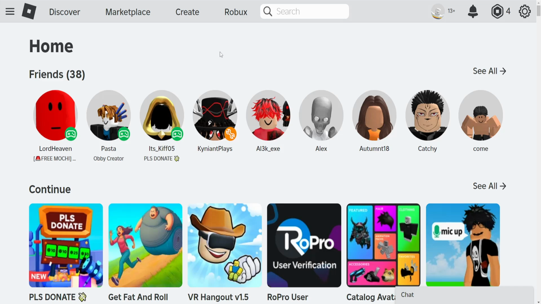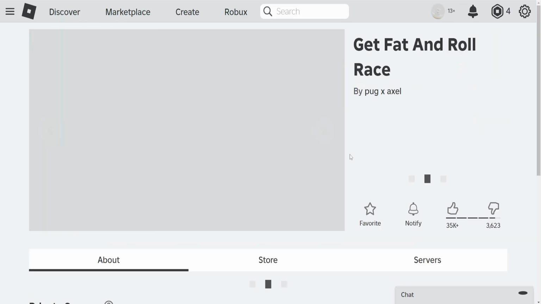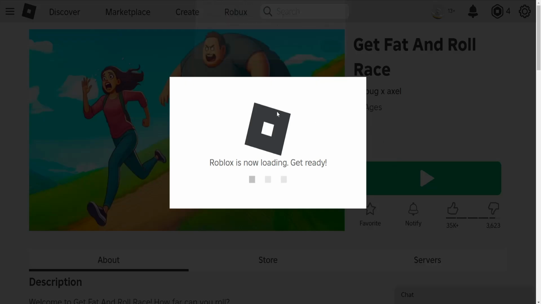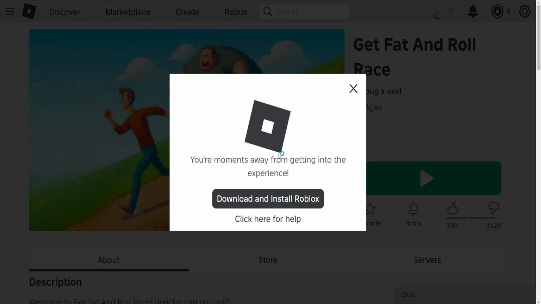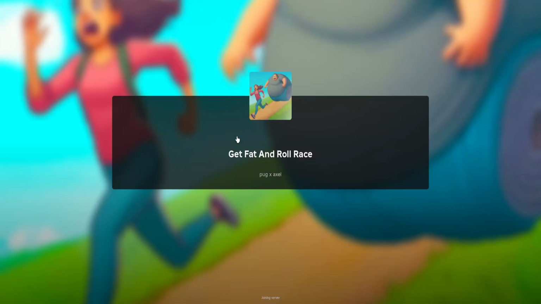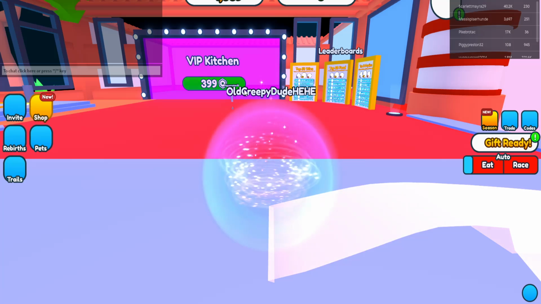How to whisper people in Roblox. So the first thing that we need to do is open up any game on Roblox that has chat enabled. So I'll just do this one as an example. I'll give it some time for the game to load up and I'll show you exactly how we can do it.